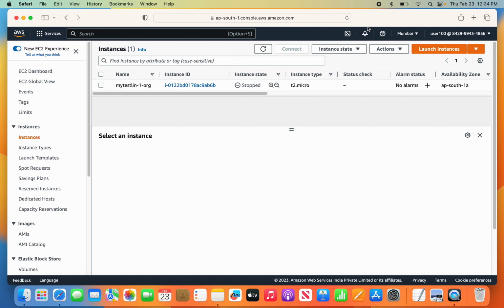Okay, hello and welcome. So today we are going to create a VPC in Amazon Cloud. So what we'll do, we'll create a VPC, we'll create subnets, route tables, an internet gateway, security groups, and then at the end, once we create all these, we launch an instance and we'll see if it is able to connect to the internet.